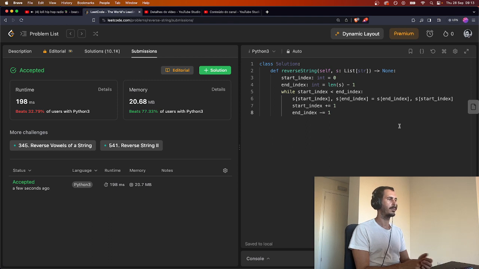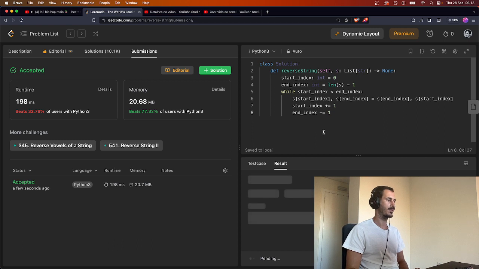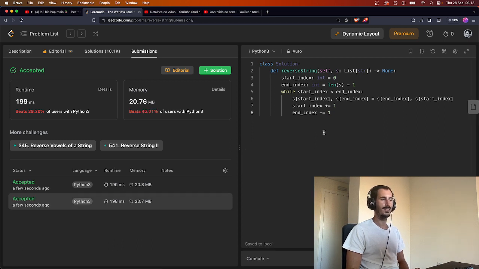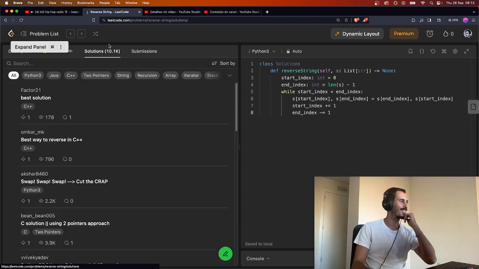Okay, memory was good. Runtime beats 32%. But you guys know that with LeetCode, if you just submit again, you might get better results. Or you might get worse. And I got worse. Let me check the solutions.